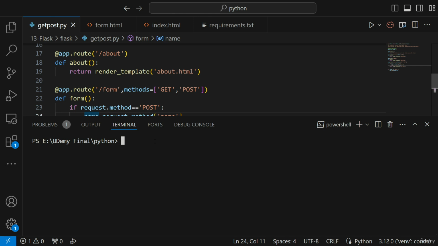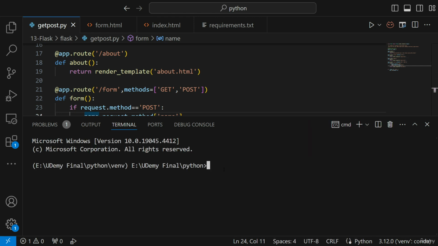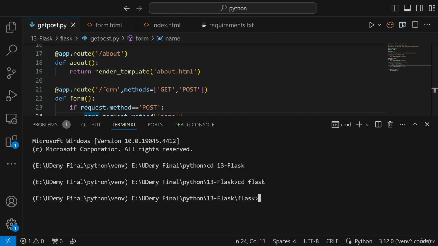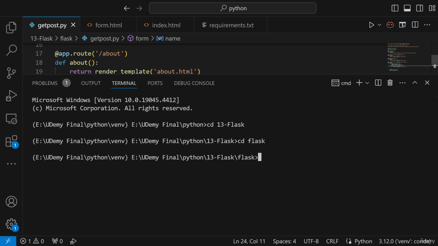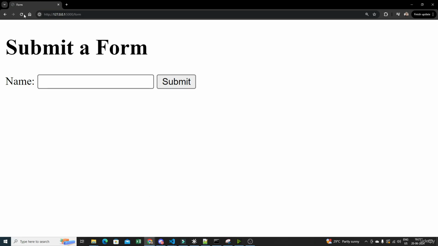First of all, I'll open my command prompt again. This got deactivated. So this is my venv environment. I'll write cd 13 flask, cd flask, please go to that particular folder before executing it. And then I will write python get post.py. Once I execute it, here you will see that I'm getting this particular URL. Now let's execute this particular form.